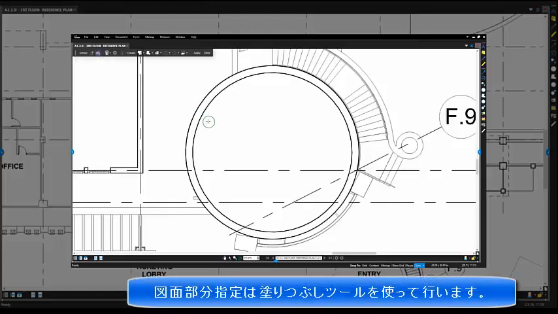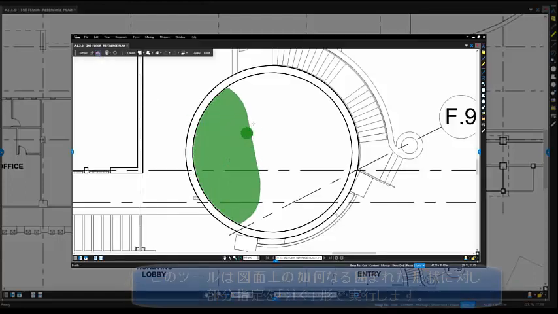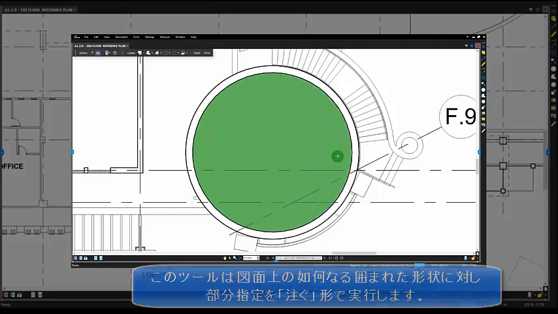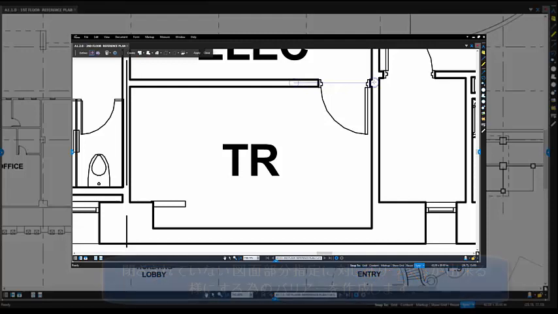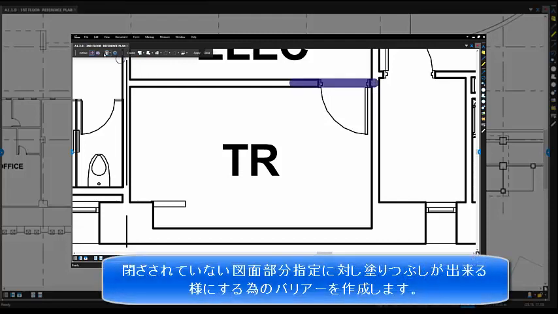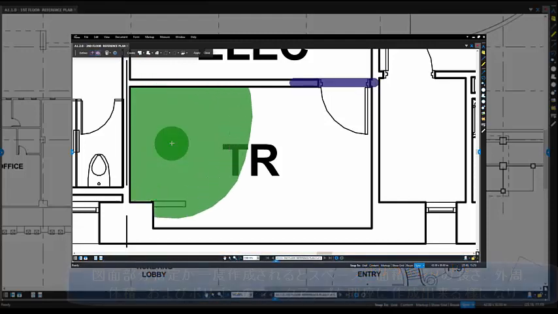Selections are made using a fill tool, which pours a selection inside any enclosed shape on a drawing. A second boundary tool makes it possible to connect line work on the drawing, creating a barrier for the fill selection for shapes that are not closed.